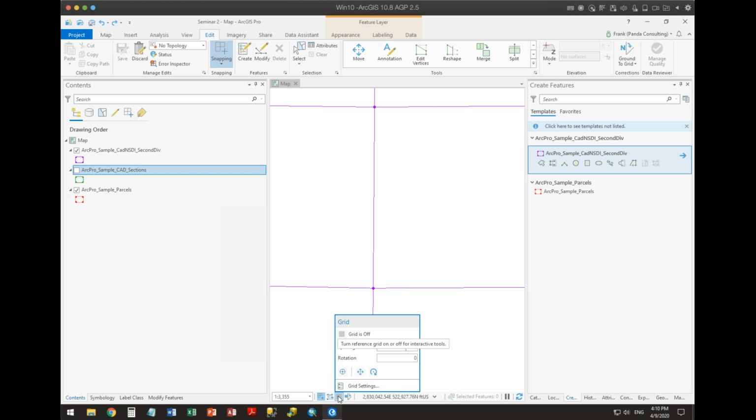Grid is interesting when you're doing a lot of editing in my work, but for most parcel mapping, it really doesn't come into play. It's interesting when you start looking at doing 3D, but other than that, we tend to keep it off all the time.